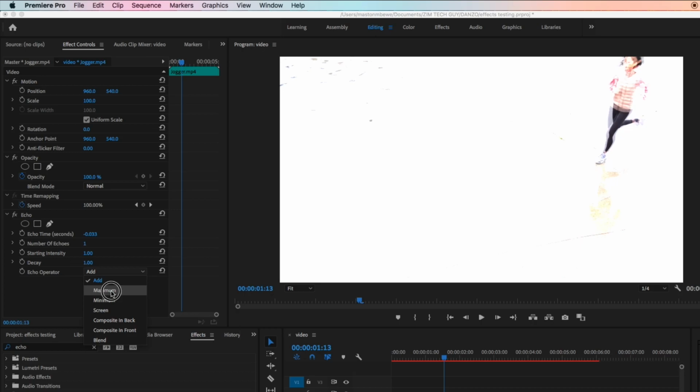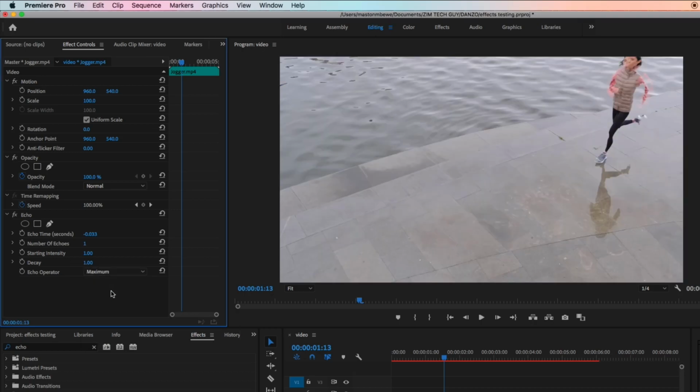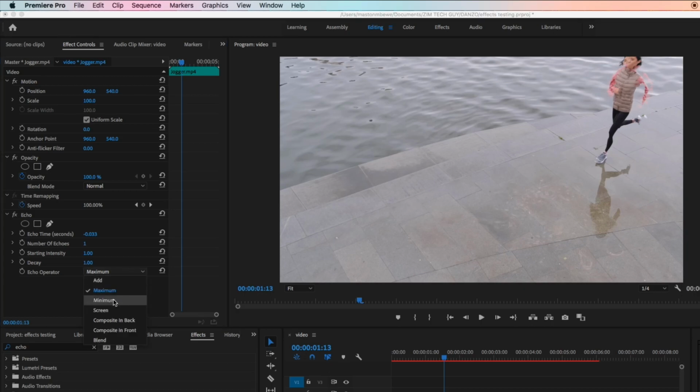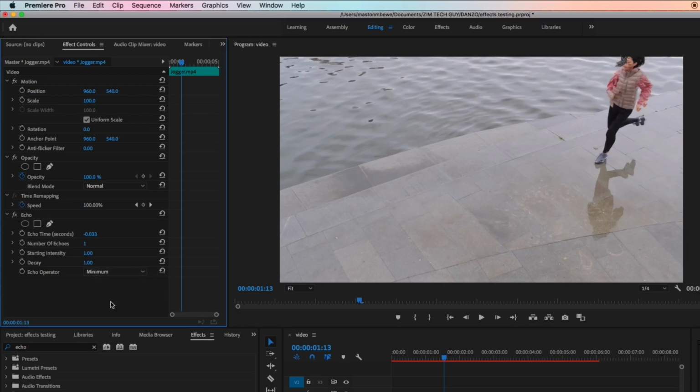Let's see what happens when you click maximum. As you can see, the look is probably different, but I like to work with this one, minimum. I feel like it's more realistic.